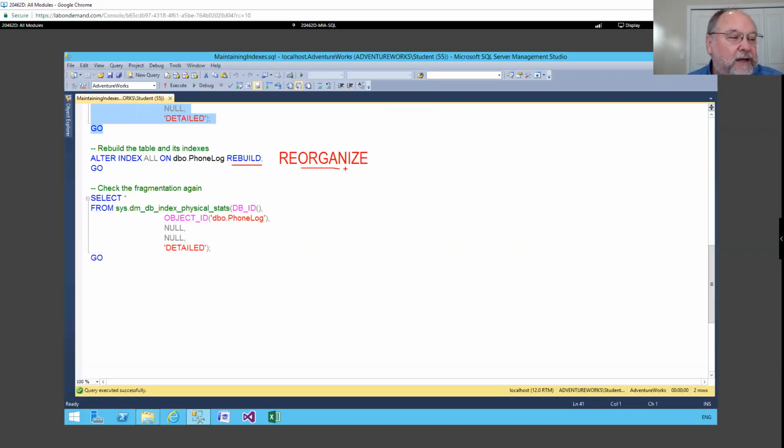Well, reorganize is like when the neighbors come over. Rebuild is like when the mother-in-law comes. Right? That's the best analogy I can think of. It's just a matter of degree. So I would recommend, in a normal world, you rebuild your indexes rarely and you reorganize your indexes frequently.